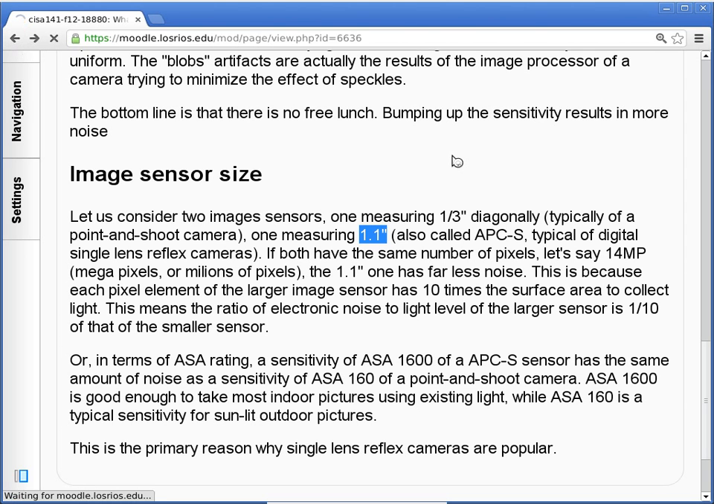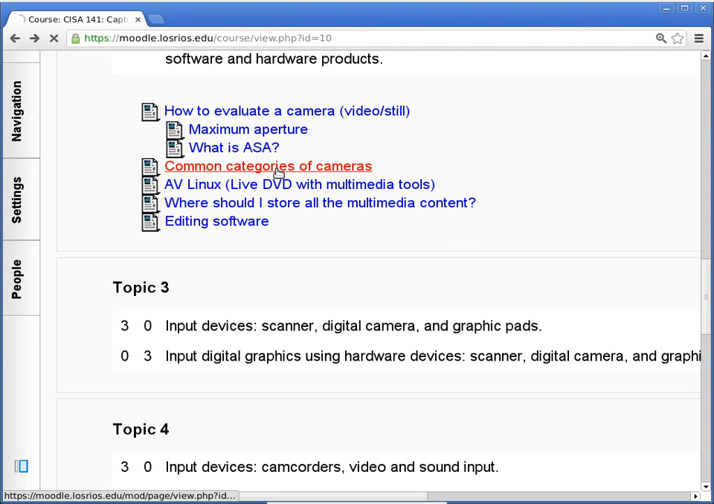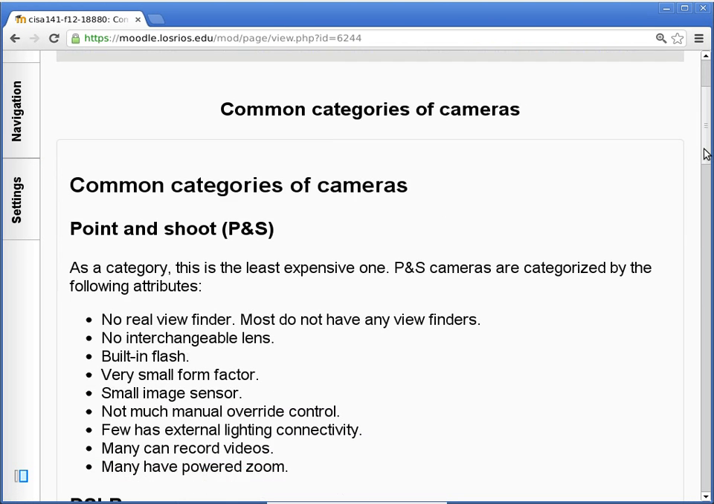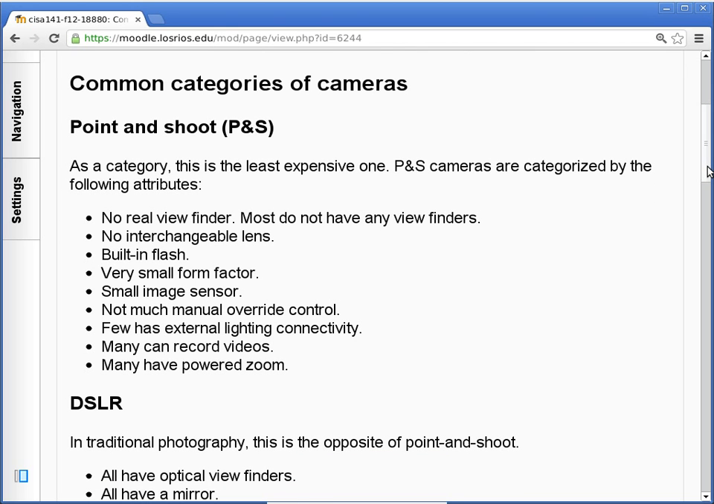So we are done with these topics, and then we are going to move on to the different categories of cameras. Now this is just a rough categorization. In other words, it's not really chopped up into portions like this, but for the most part, they can be categorized into these things.